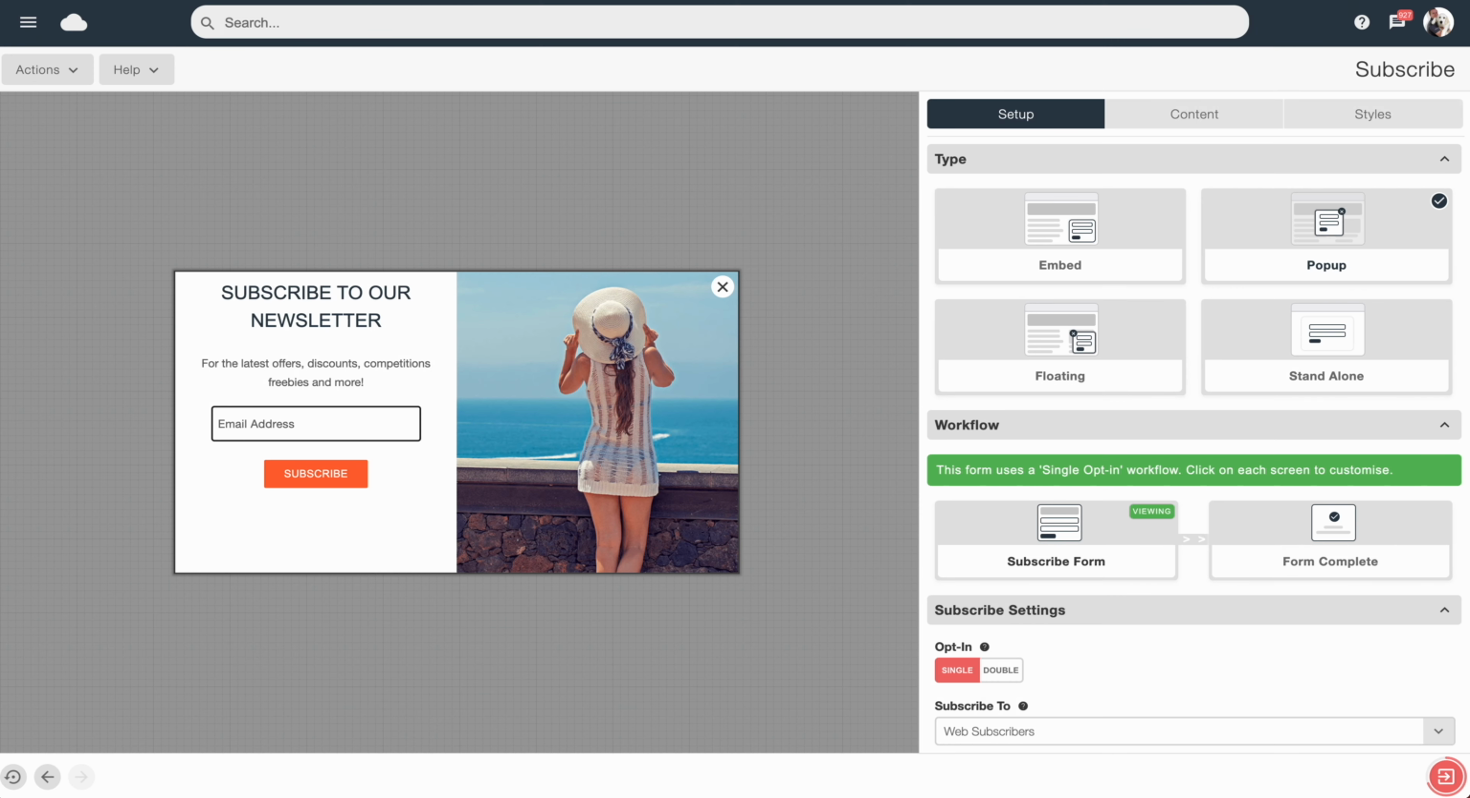We can customize the spacing around any content block. This helps us tweak the alignment so it looks perfect. We can see this block here is pushed against the top of our form, so perhaps we wish to introduce a little bit of space at the top. So mouse over the block and click on the Edit button.